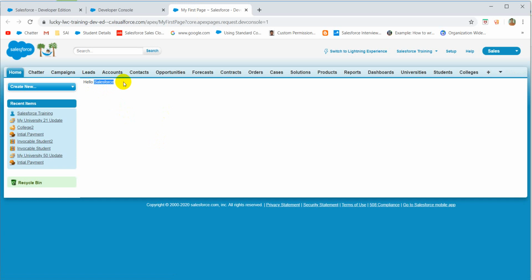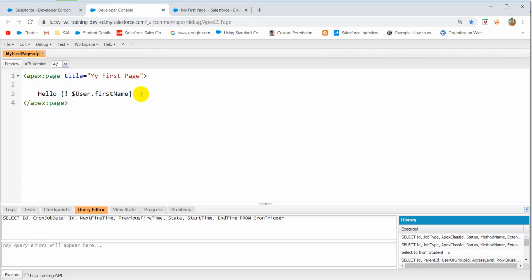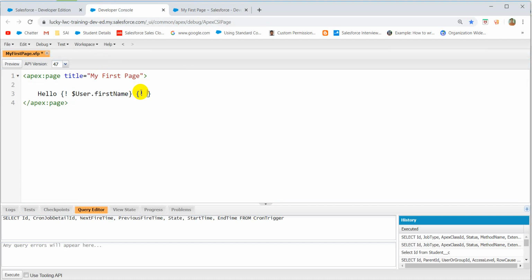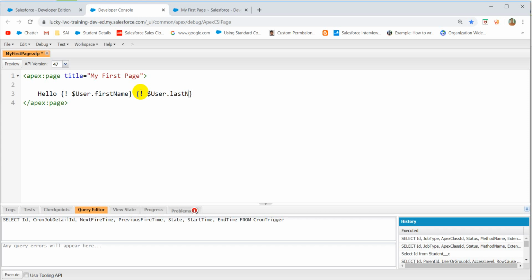Salesforce. This is first name. If you want to have the last name also, use this. The dollar symbol means that it is the standard, the system variables or system classes you are using.